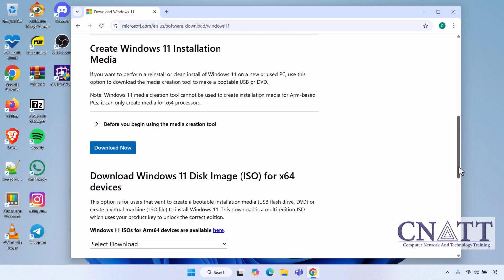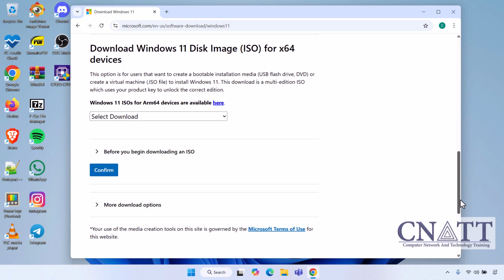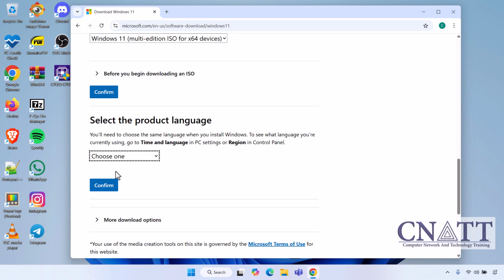If you prefer to use the Media Creation tool, it offers a few advantages. It automatically detects your system's language and creates a slightly smaller ISO file. We've also made a separate video that explains how to use this tool and the benefits it offers. You can find the link in the description below. Scroll down to the section titled Download Windows 11 Disk Image ISO. In the Select Download drop-down menu, choose Windows 11 Multi-Edition ISO and click Confirm. Before downloading the ISO, it's essential to know your current Windows language.